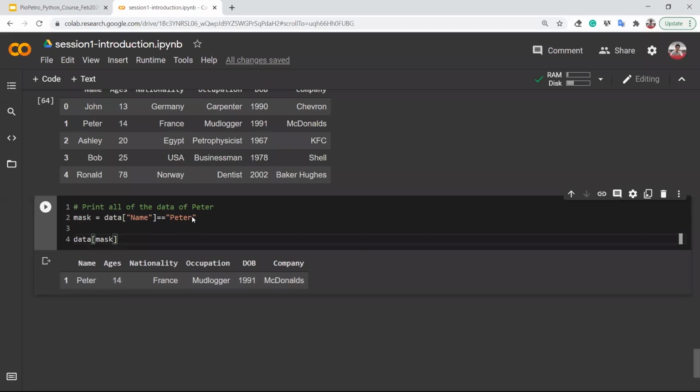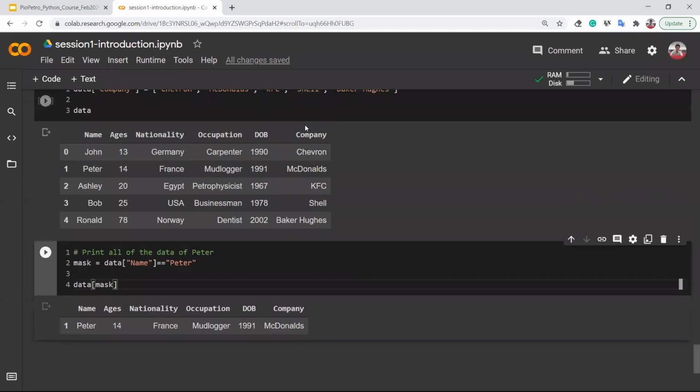Or for example, I would like to get the name of the person who works for Chevron, because we are searching in this company column. So print all of the data. So print who is working for Chevron.